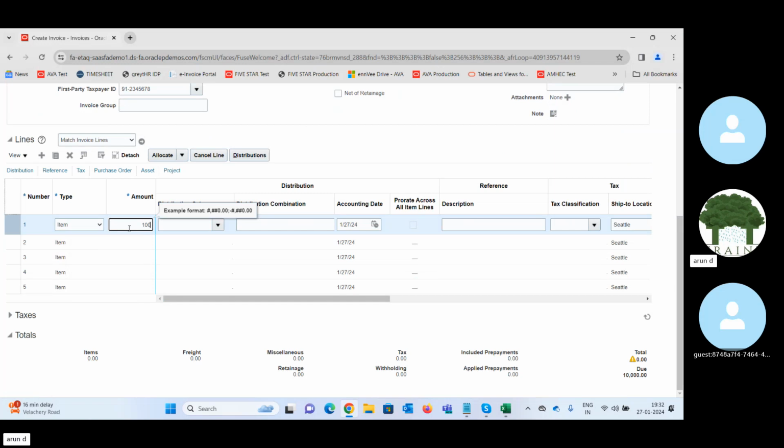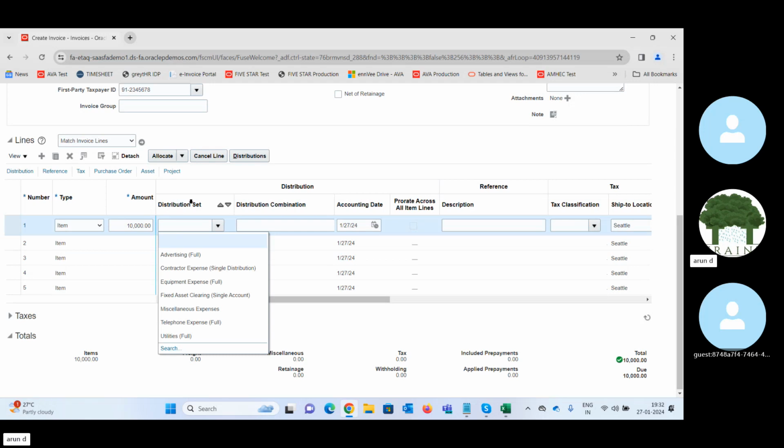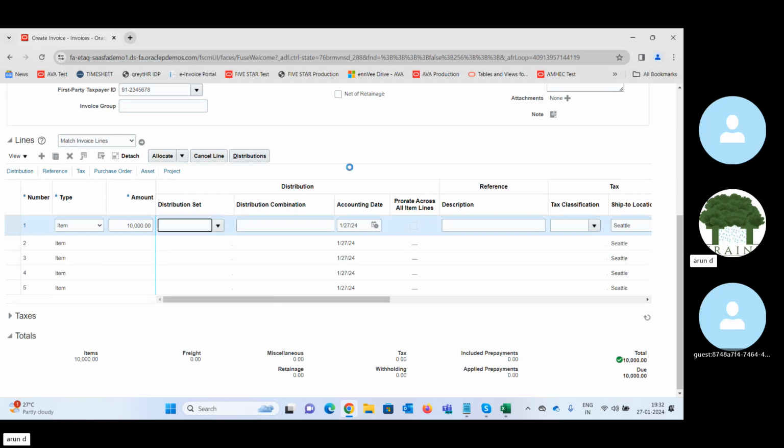Okay, so the amount that we have given is 10,000. And then we have the distribution set that we can make use of. Either we can select the distribution set, or I can enter the distributions manually. If I select this distribution set, this expense account is populated automatically. To see that, I can go to distributions.